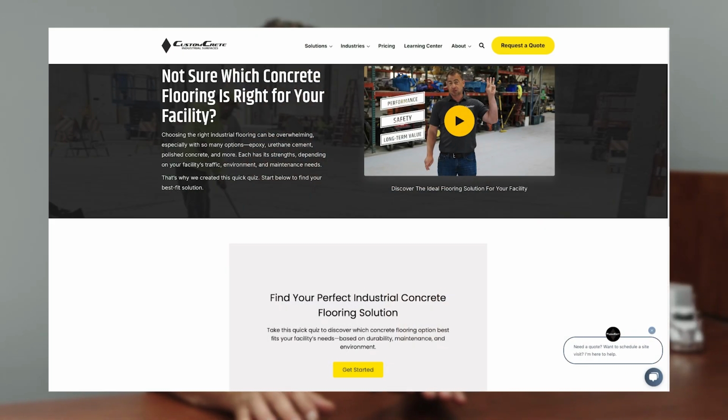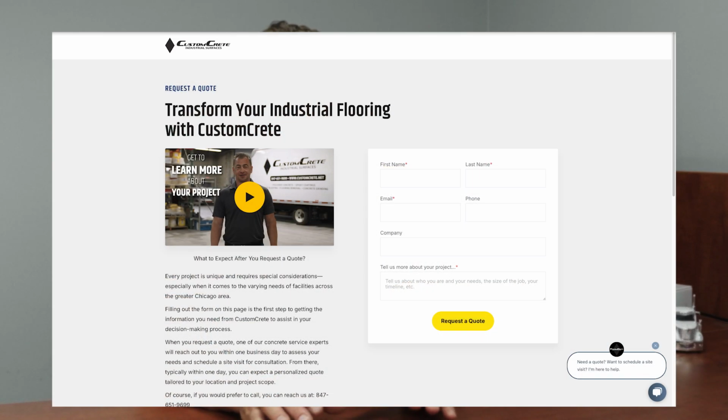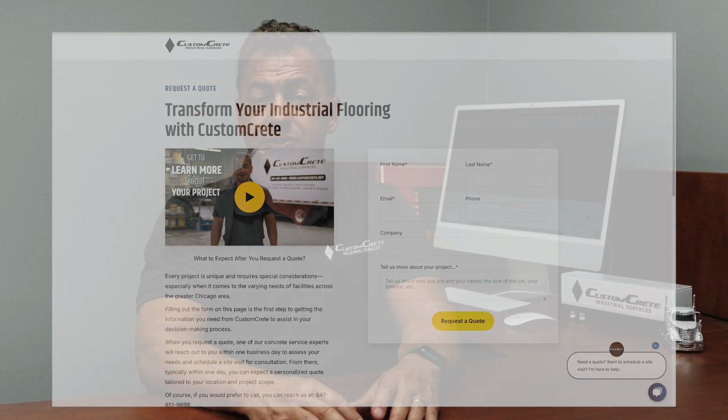The next steps you can take in this process would be to take our ideal flooring solution quiz to get personalized flooring recommendations, or going directly to our request a quote page if you have a project in mind. We understand that pricing for industrial flooring can be complex, but our goal is to make it as clear, transparent, and straightforward as possible. We want you to feel confident in the process, knowing you'll have the right guidance to navigate your flooring project from start to finish.